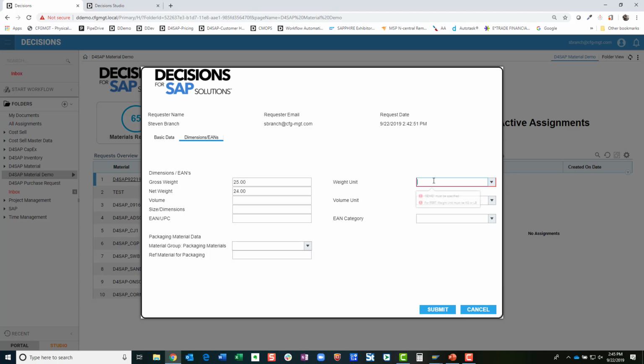And it must have a weight unit of either kg or lb. Now, once I have entered this data, then I can move forward in my process.